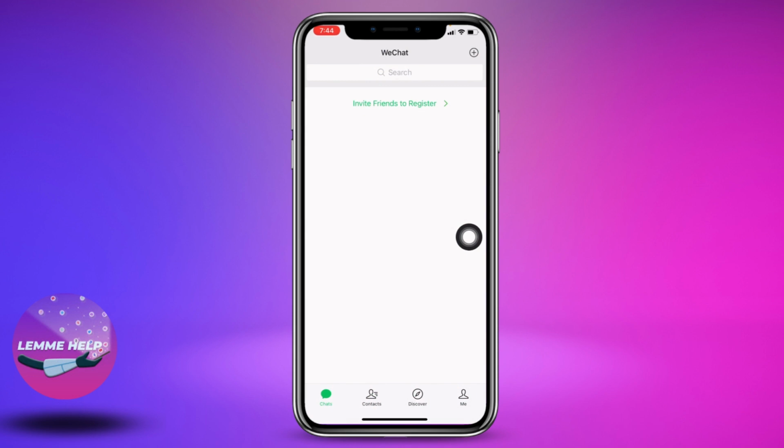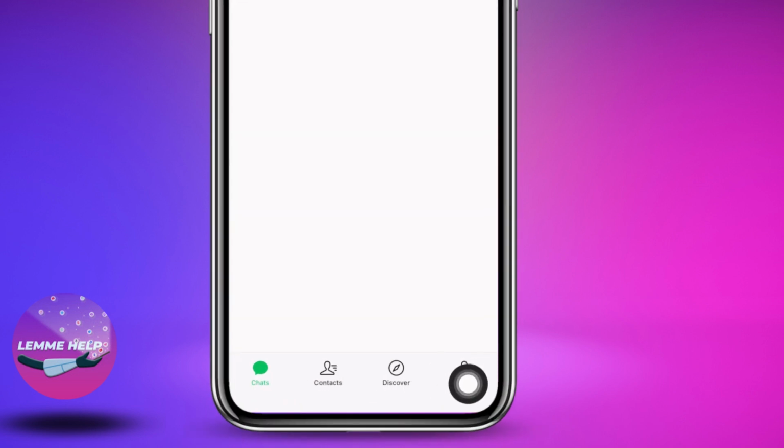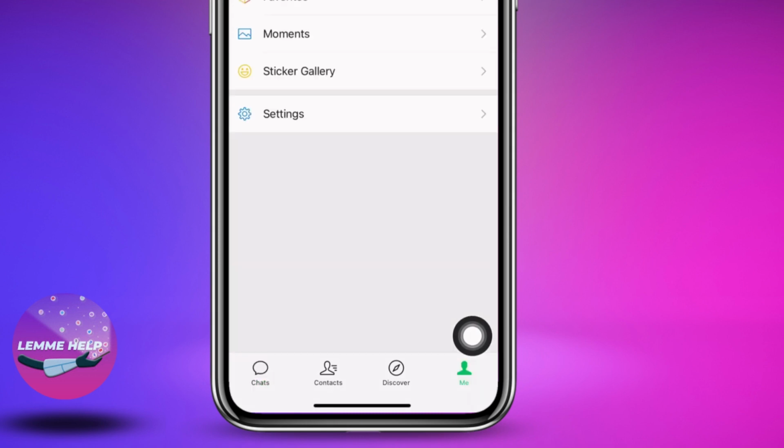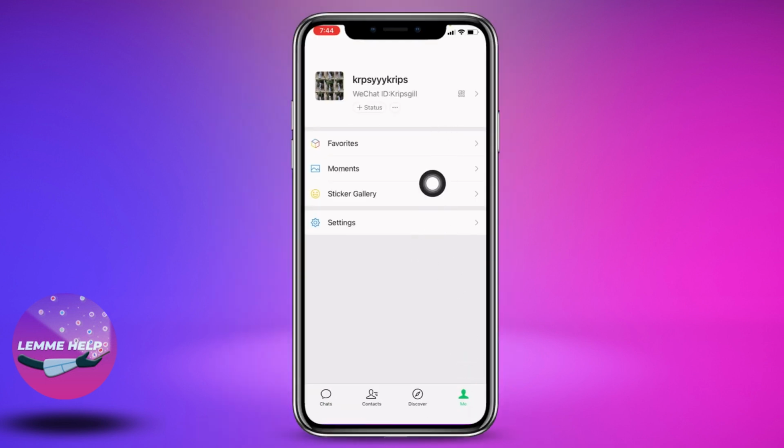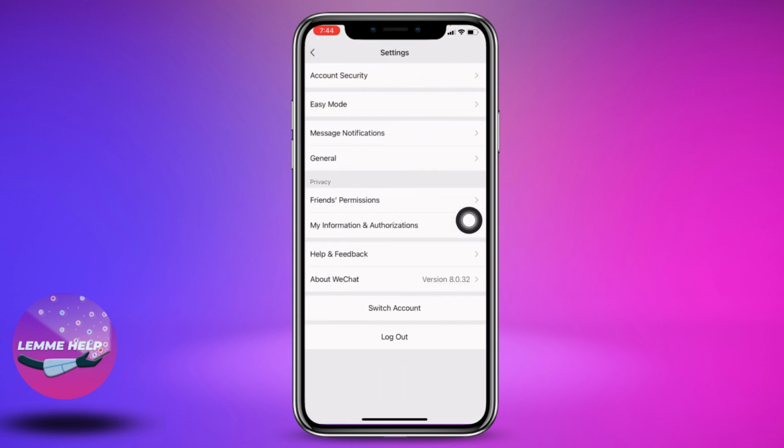Your chat session appears. Now at the bottom, you can find different options. Go to this option of Me, tap on it. Now over here, you will find different options. Tap on this option of Settings, open it. Now at the top, you can find this option of Account Security, open it.